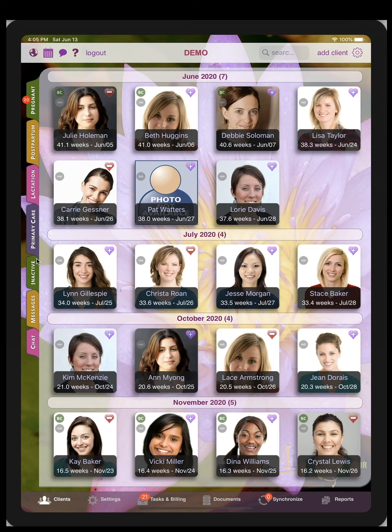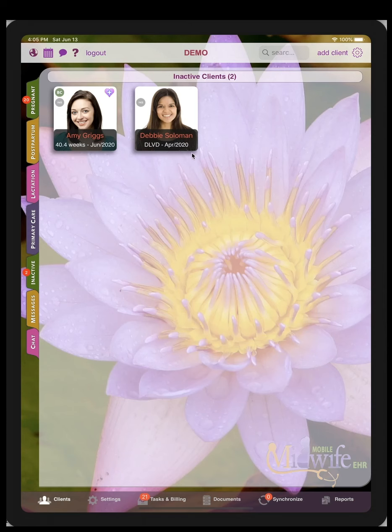Below the primary care tab on the left is the inactive clients tab, which is where all your clients will eventually go. If you manually inactivate a client, they get sent here. Or once a client goes past 15 weeks postpartum, they get automatically moved here, unless you change that in settings.